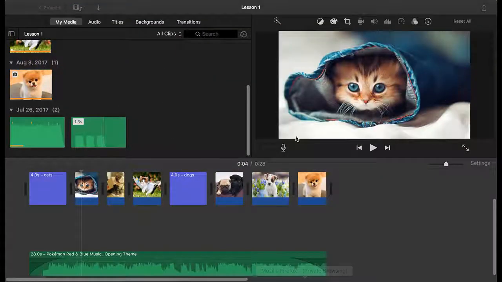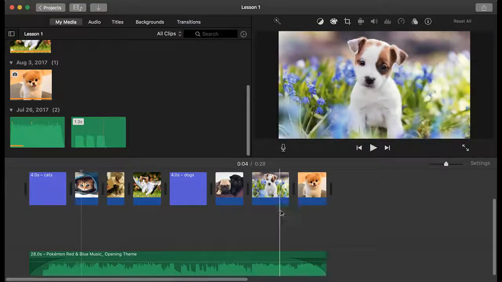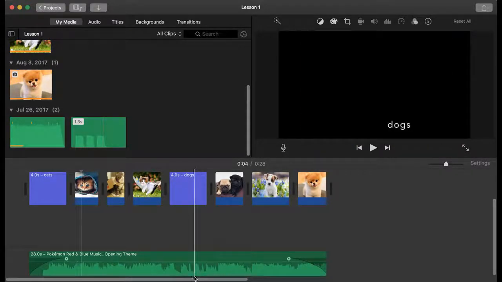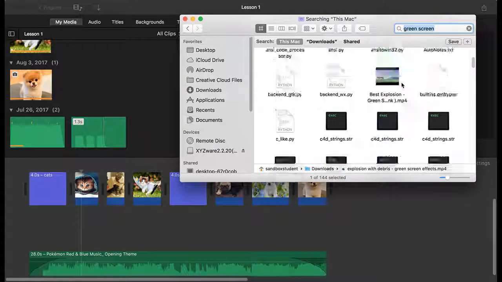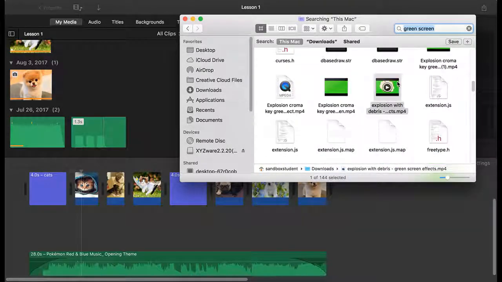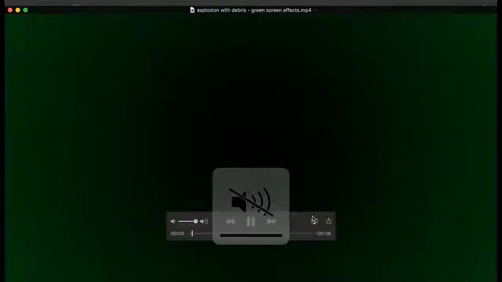So now that that's downloaded, I'm going to go back to here, and let's say I really like this video, but it's still kind of boring. Maybe I want to add some explosions to this. So I'm going to click on my Finder. I've already searched for green screen right here. And here are some green screen videos that have been downloaded in the past. I believe I double click on this one. Let me mute this.